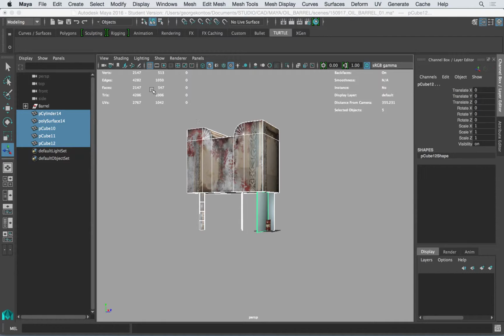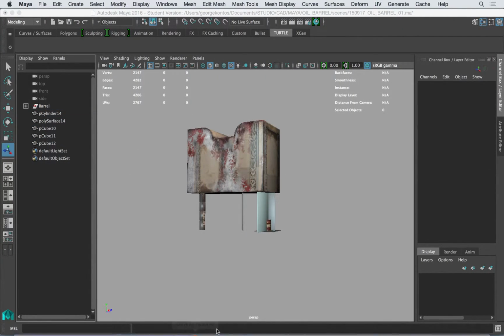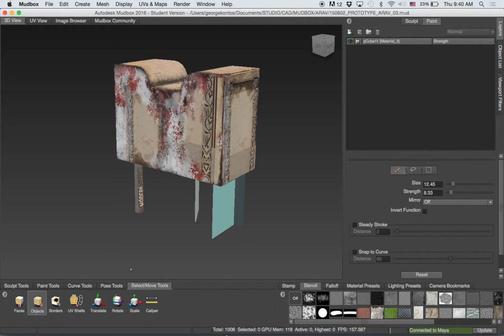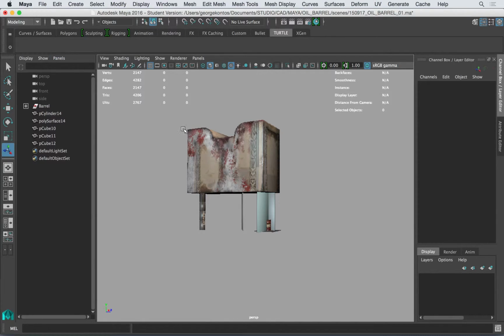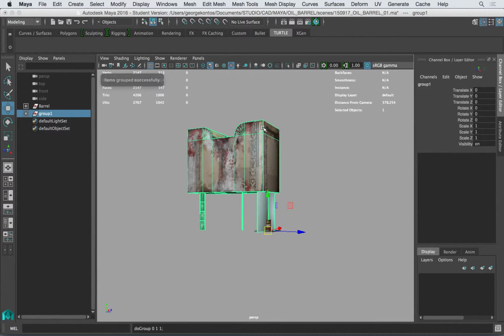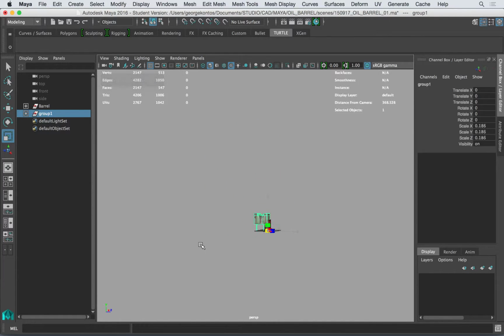Command G. It doesn't work for some reason. Let's see why. Let me go back to Mudbox. Okay, so now hopefully it will work. Command G, W, and I can just bring this. I mean, this is just a test to see.